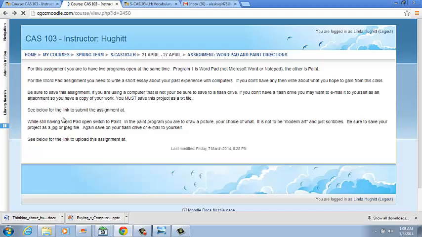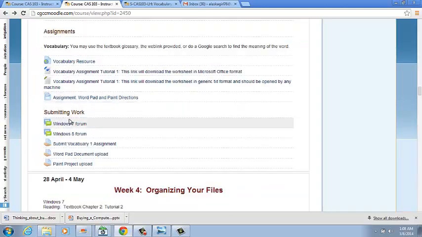And then the uploads for this week's assignments. Hopefully with the last 2 weeks you will be at the point that uploading is not going to be a problem. This is where you're going to upload your vocabulary assignment, your WordPad assignment, and your Paint project. Now there's a forum for those of you that are using Windows 7. And this week there is also a forum for those of you using Windows 8. You only have to participate in one of those.